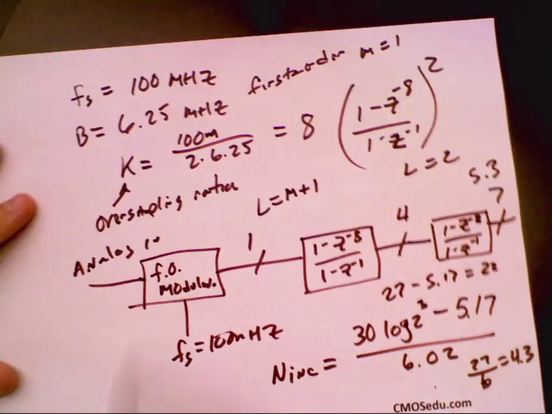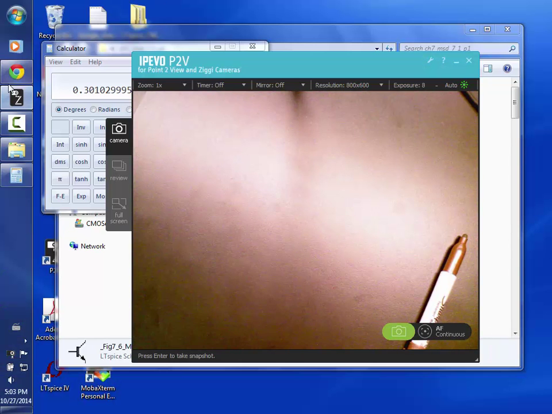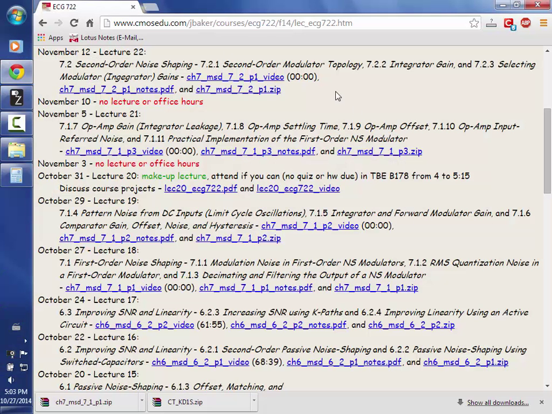All right. How are we doing on time? You know what? I think I'm going to punt on having the quiz today. Oh, no, I'm not. We're right on time. This is where we're supposed to stop. And then we pick up with pattern noise from DC inputs when we come back. Oh, but I do want to cover one last comment on one last thing.